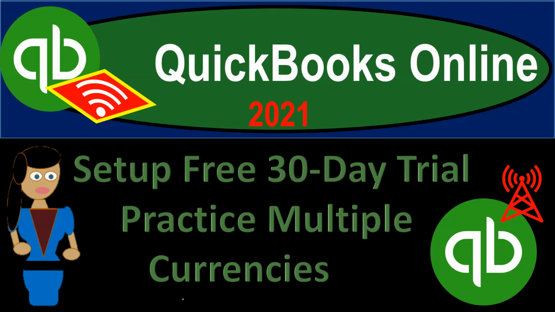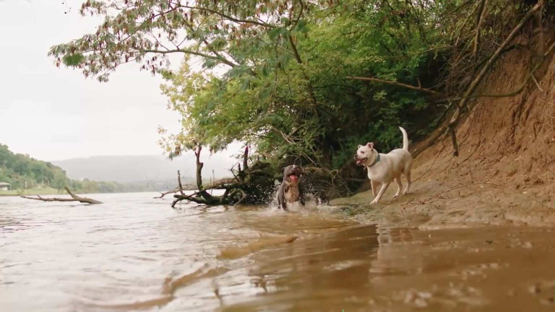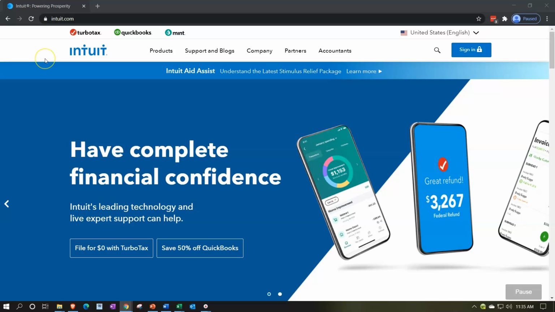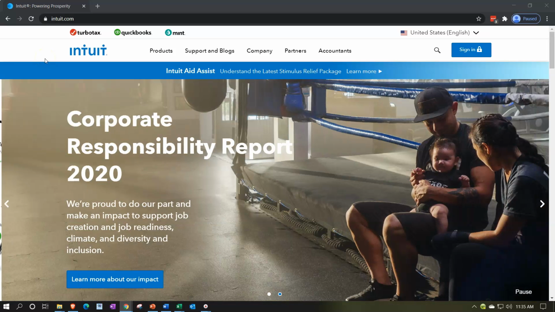QuickBooks Online 2021. Set up a free 30-day trial so we can practice with multiple currencies related to forward exchange contracts. Let's get into it with Intuit. Here we are on the Intuit website, Intuit being the owner of QuickBooks.